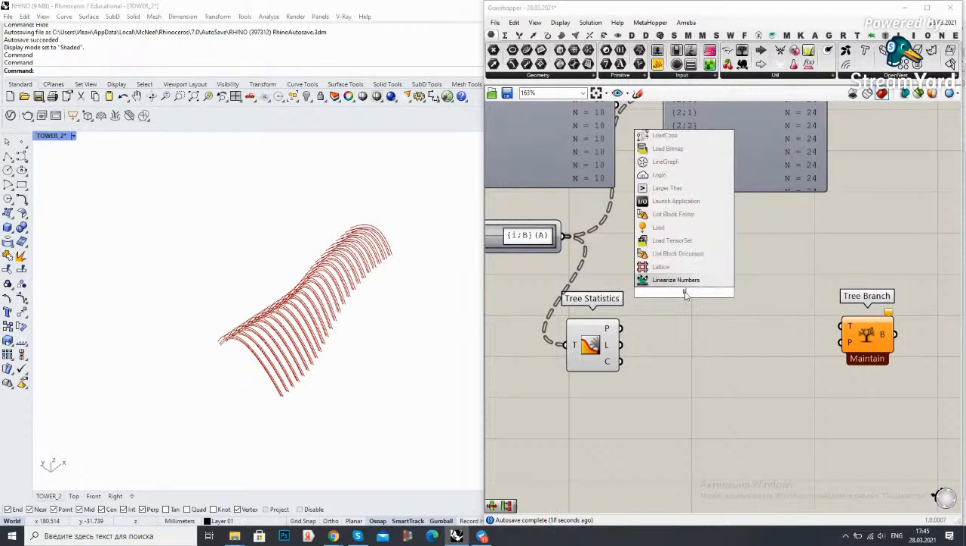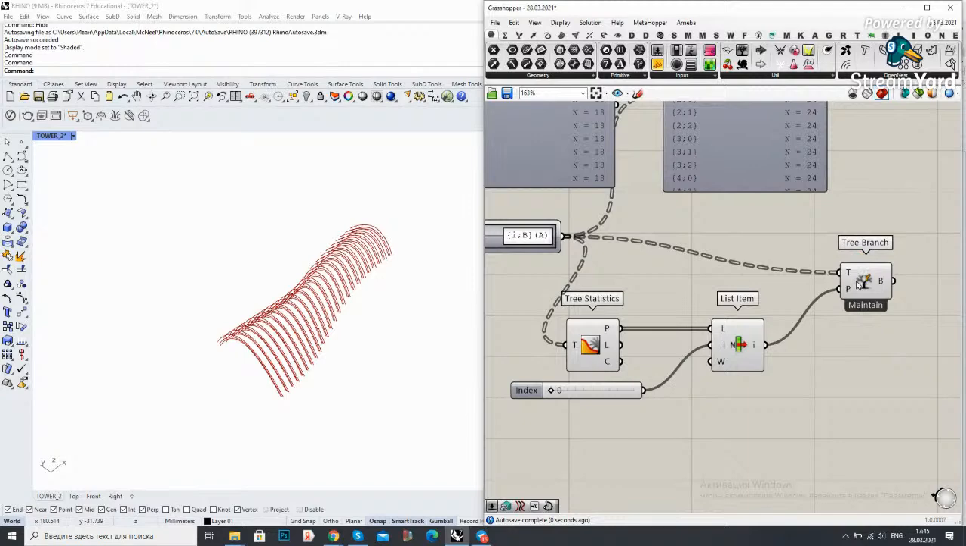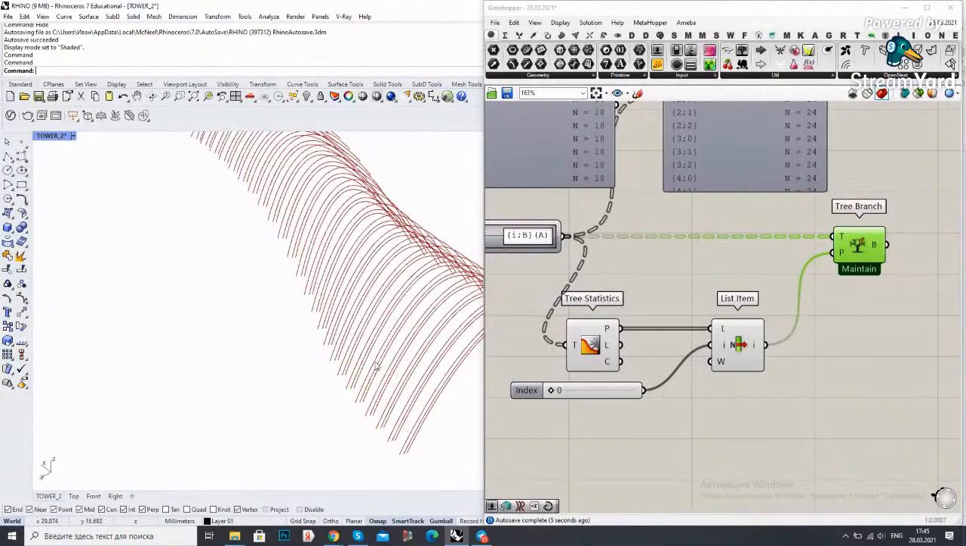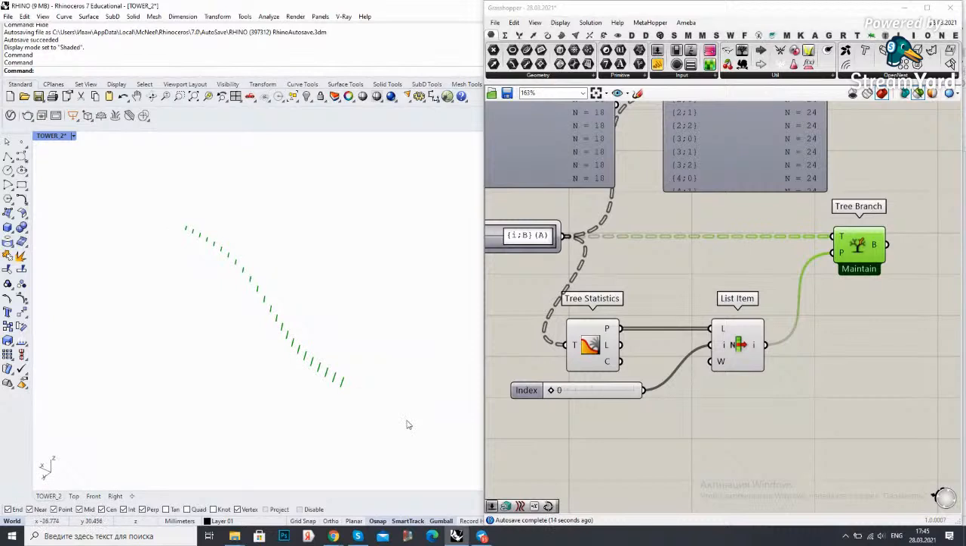I'm going to use the list item component and connect it to the path, and I'm going to start using a slider from 0 to, we have 54 branches, so I'm going to make a slider from 0 to 53. I'm going to connect it to I, and I'm going to connect the I to P, which is path. I'm going to connect this data to T, which is the tree. And you see these segments, which are highlighted in green. This is our branch.